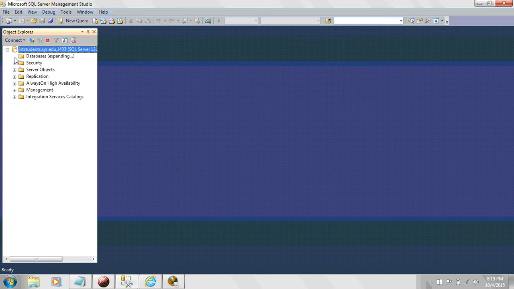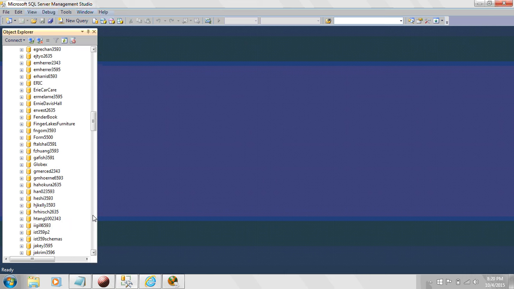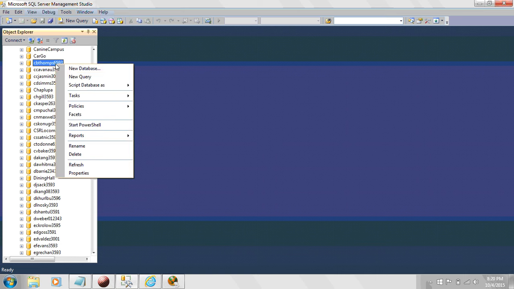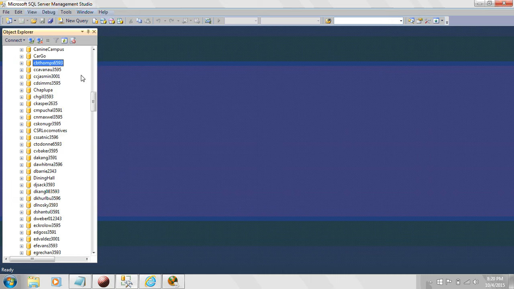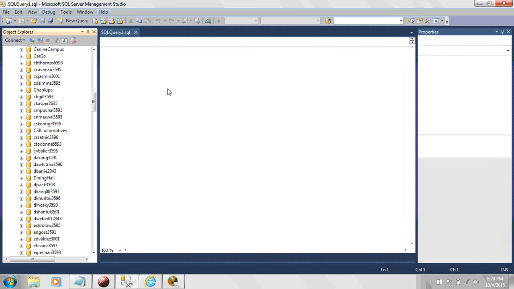So I'm going to expand the databases window and find my database, which is going to be starting with my username, cbtomp something, cbtomp 6593 or whatever. There's a lot of databases. Okay, so just look for your own username here. Okay, here it is. So right click, new query. That's how I would run SQL code if I wanted to run select star from something.